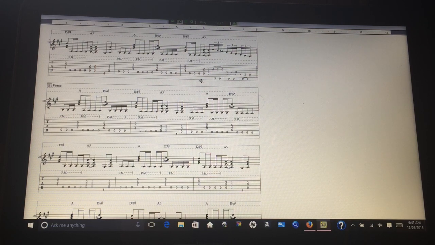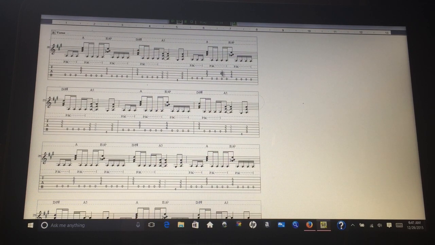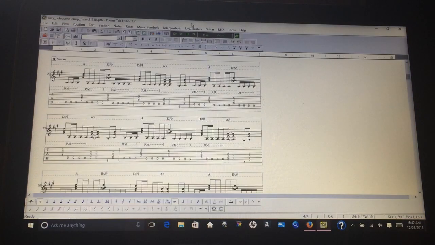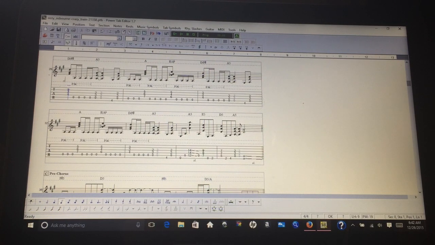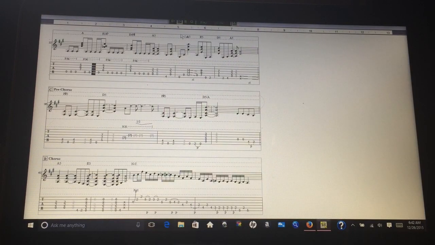And that's basically it. It'll go through and play the entire song. You can rehearse it, and you can start it anywhere. This cursor line right here, you just have to tap and it will play from that starting spot.